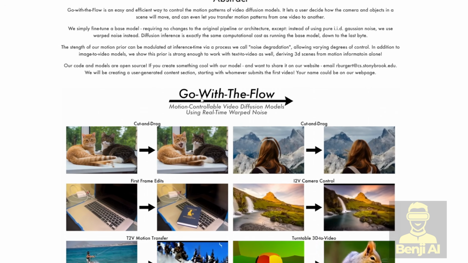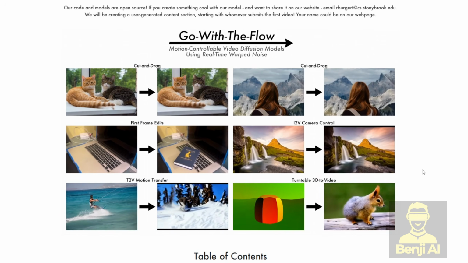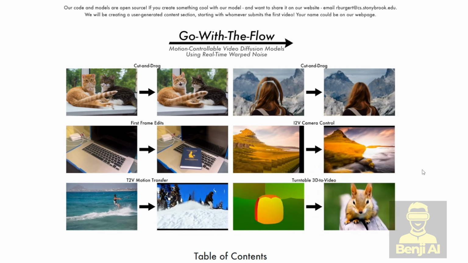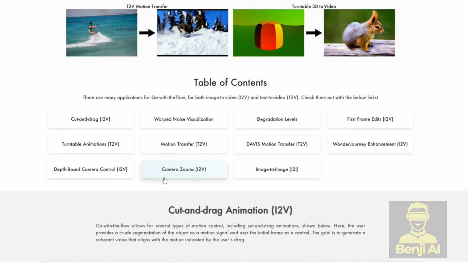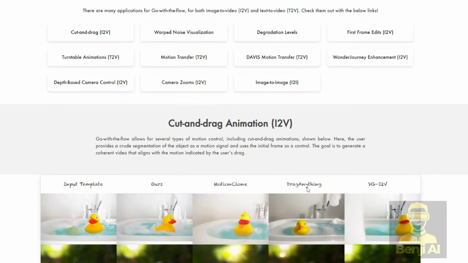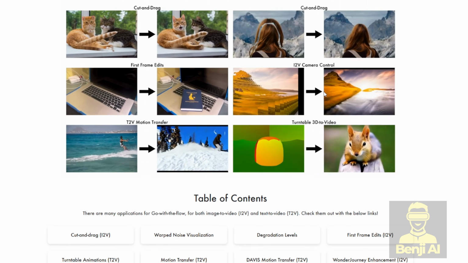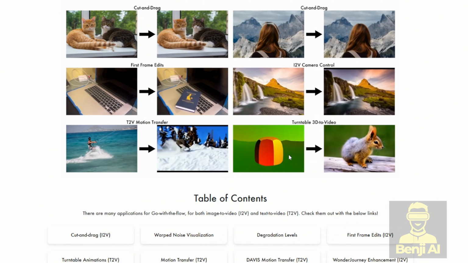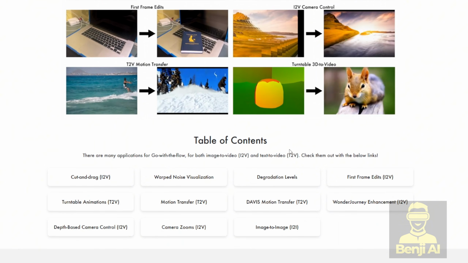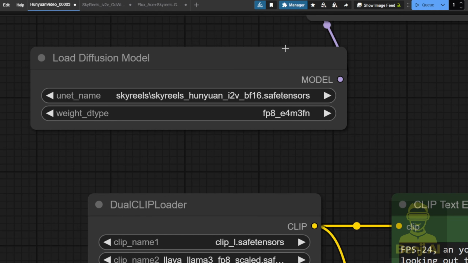We have camera control, we have the actions of the object's movement in the camera for the motion transfer, and also some of the more detailed things like cut and drag animations. This is, again, manually dragging your objects in an image. But this time, we are not using this method. Instead, we are doing the motion transfer, camera control, and 3D rotations using a video source. So, in here, we will have what we call SkyReels, the Hanyuan fine-tuned model for image to video.